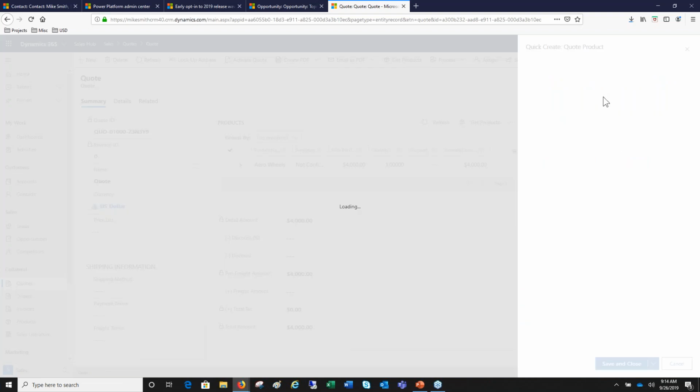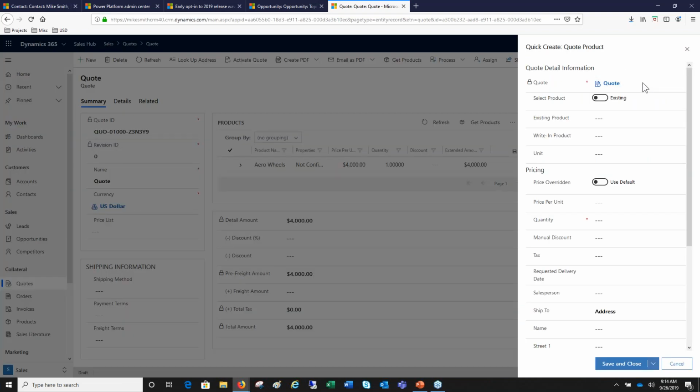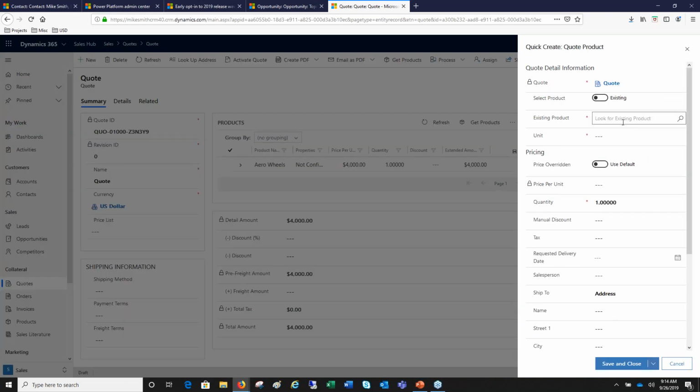And so what this will do is this will actually load this kind of quick create type of window where I could come and select my product from here. So your same type of fields are still available. It's just not taking you to a separate dedicated window where you have to enter in those product details, save, and then return back to your sales document.